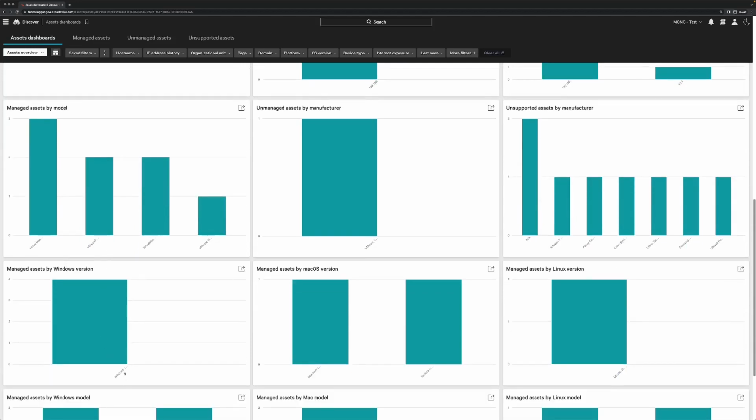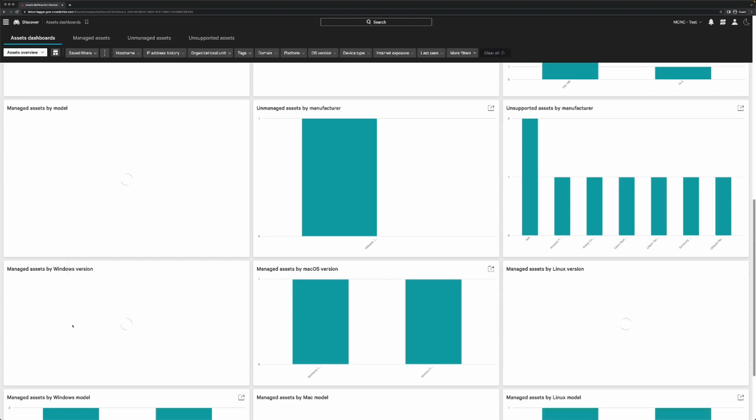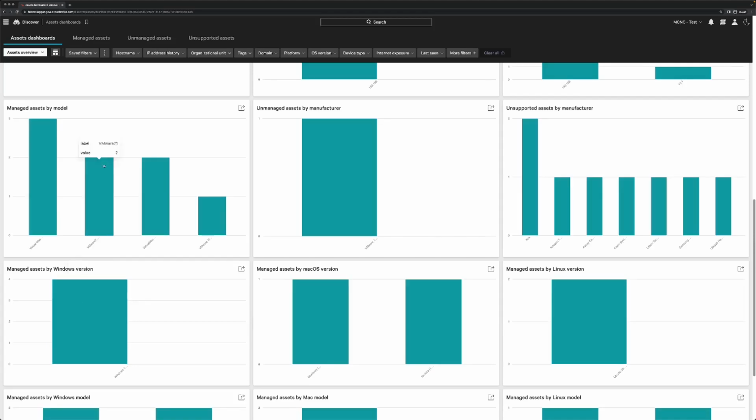Say that we had some Windows 7 down here, we would get a bar chart just like we have for Windows 10, and we could start to scope out: okay, I have 7 Windows 7 devices, I need to upgrade those. I have 4 Windows 10 devices, I need to get those onto Windows 11. Similar thing with macOS version.